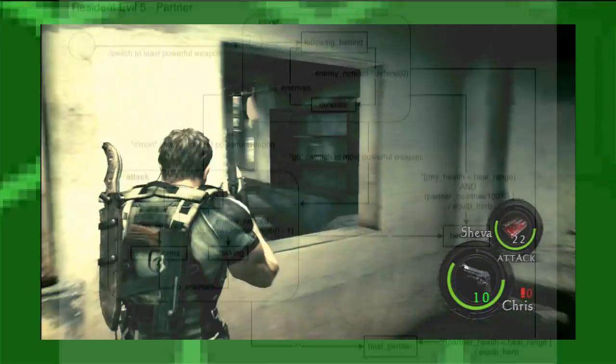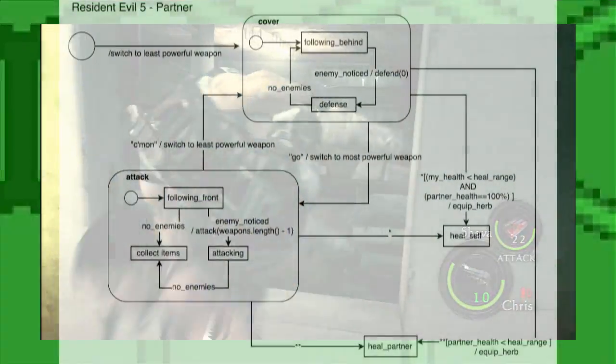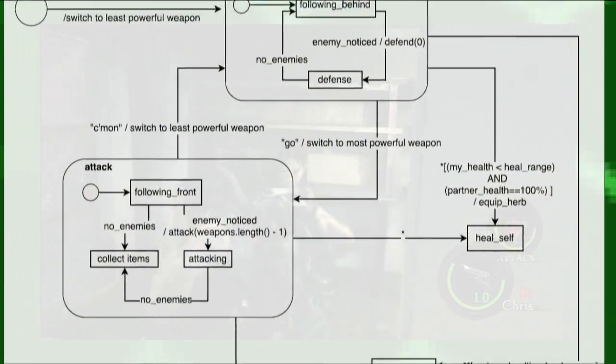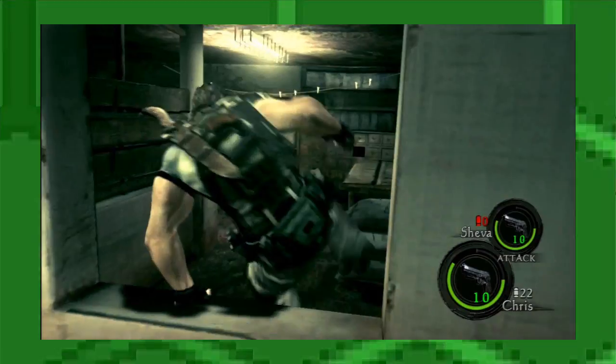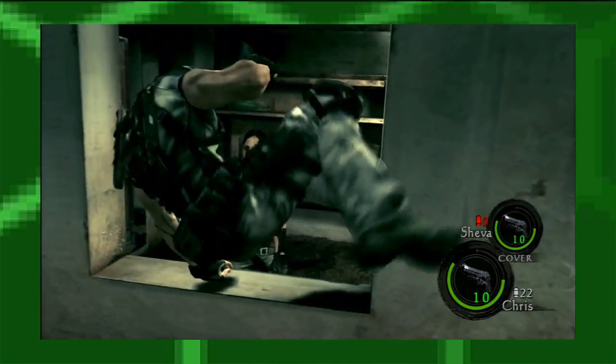The language accepted by the Resident Evil 5 partner automaton was one of simple player commands which invoked switches between two primary states, cover and attack. A monitoring of the player's health, which, given some conditions, would force the bot into a partner recovery type of state, unavoidable, and two super simple combat strategies.